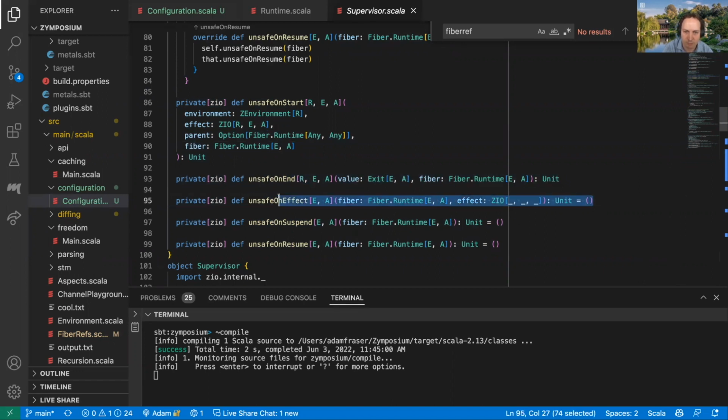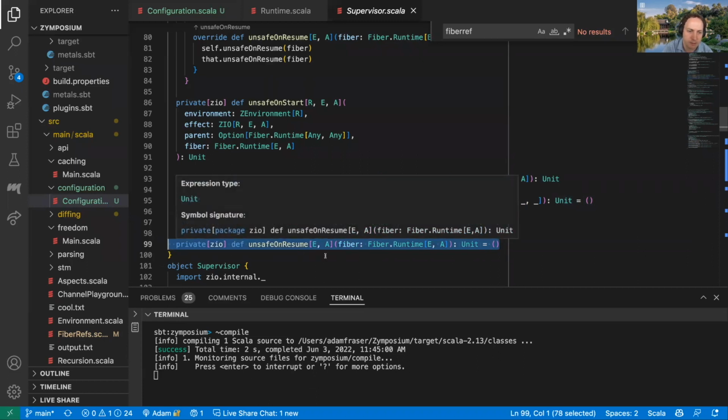This time, this is going to be called every time it evaluates an effect. This time, every time it suspends. And this time, every time it resumes from suspending.